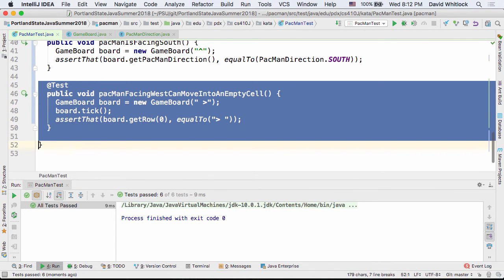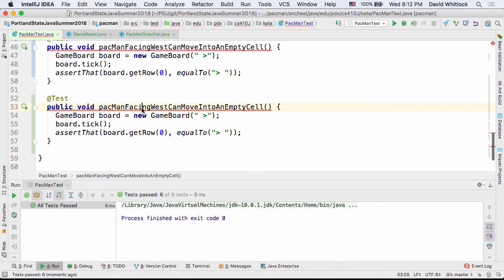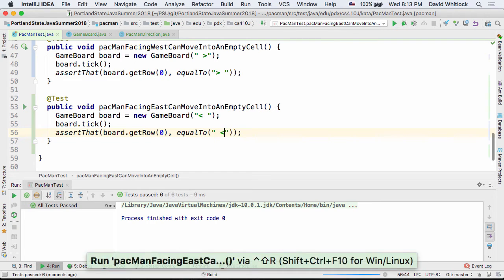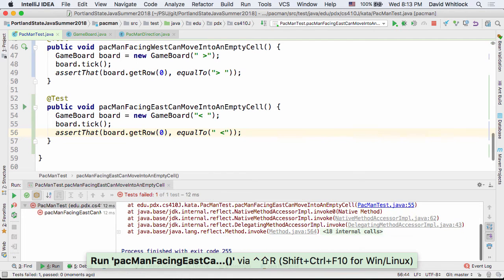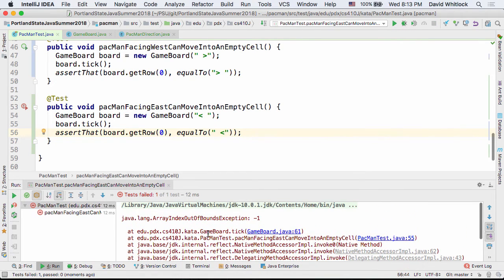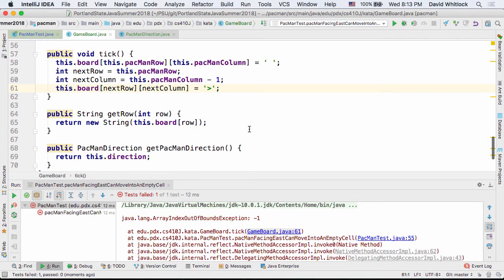Now it gets a little more challenging, because now I need to have a test for Pac-Man facing east. Can move to an empty cell, so now when the game board looks like this, my tick moves like that. Okay, here we get an index out of bounds exception, not surprising at all.